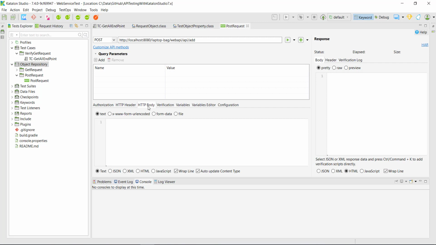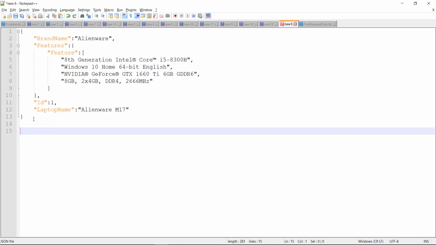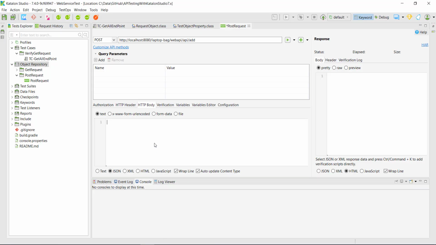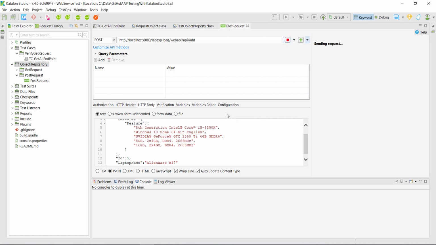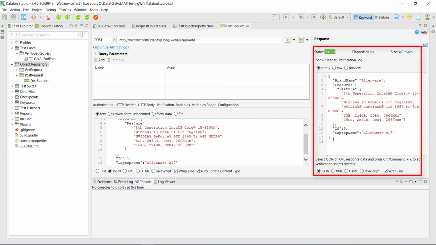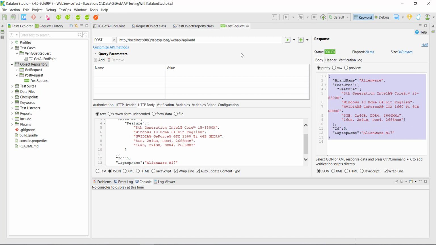We need to specify the body. Our body is in JSON format, so I will select this radio button and provide this body here. Save this and send the request. So as you can see here, we are getting the status code as 200 OK and the response in the JSON format. Let me add some assertion on this request.